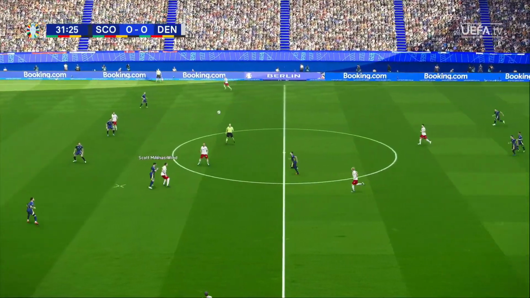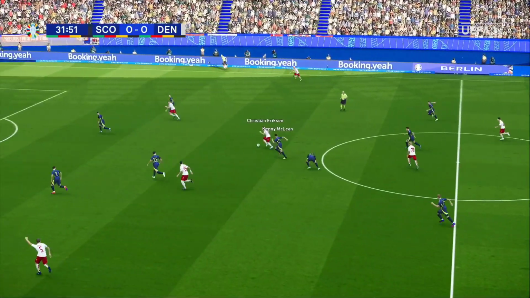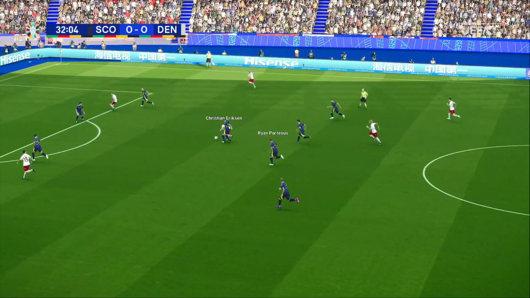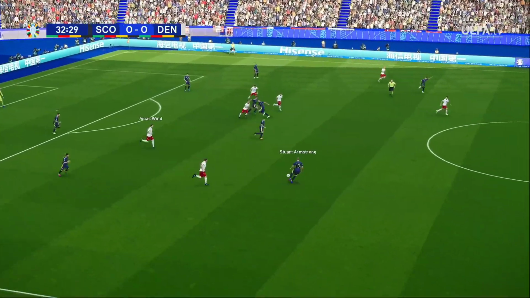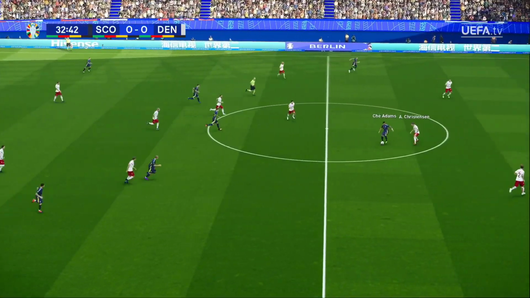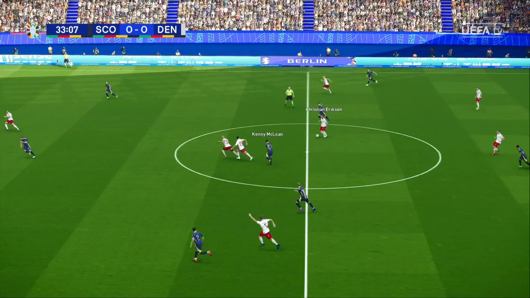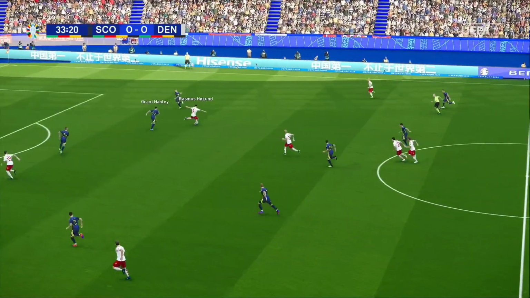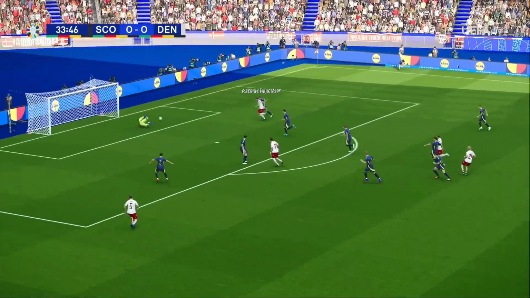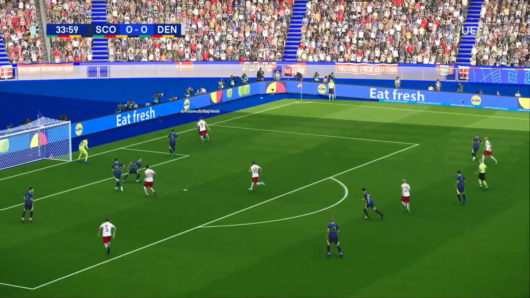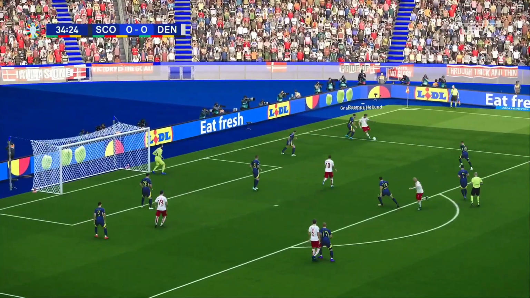Big boot upfield by Kasper Schmeichel. Vind got his head to that. Now here comes Eriksson. Still Eriksson. And here's Armstrong. Finds Che Adams. Eriksson. That's Højlund. It's a Vind turns. Good save that by Clark. Højlund though runs it back for Denmark.